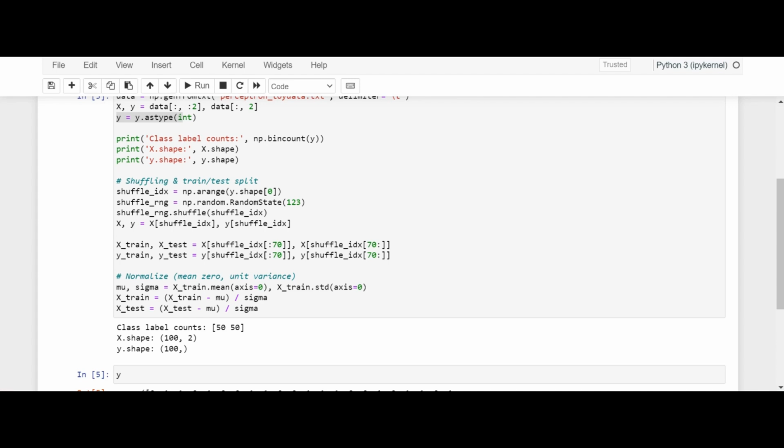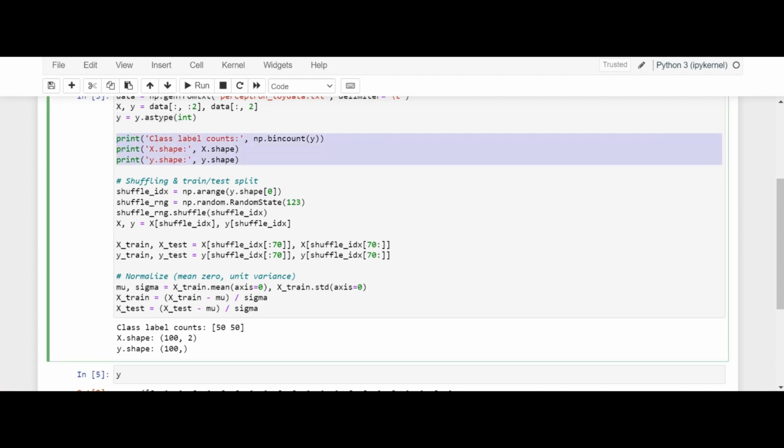So you can then already guess what's going on here. I'm loading the data and then just printing some summary information. It's always, I think, a good idea to do that to get an idea of things. So we have 50 labels from class 0 and 50 labels from class 1. We have 100 data points in total and 2 feature columns and also 100 labels. For example, here we can see these numbers match, and that's what we expect.